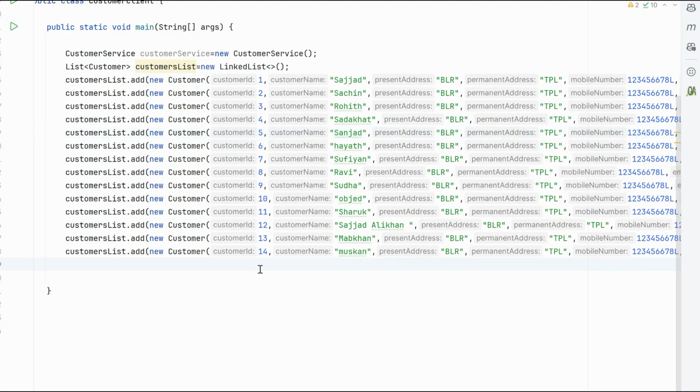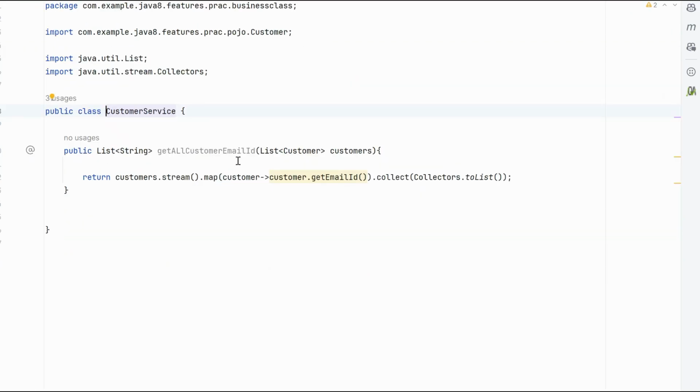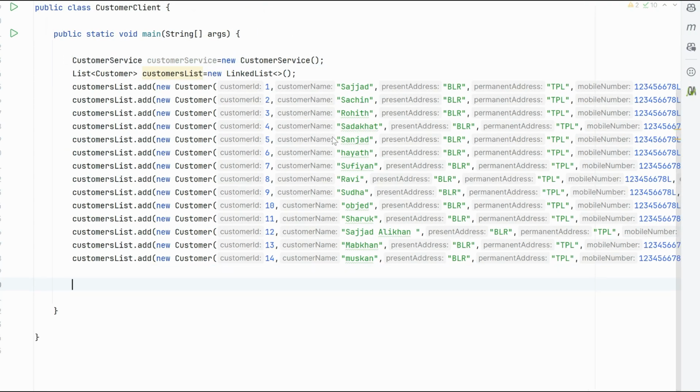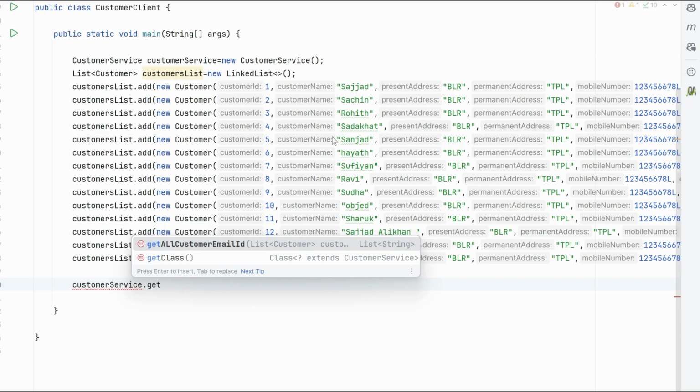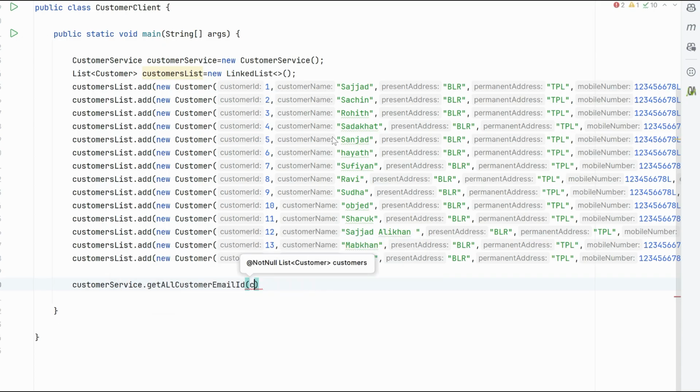Now, once it is done, what I have to do is give this customer details to a method of customer service. You can see here, we have a method called get all customer email IDs. We will be passing the list of customer details to this method. Okay. So now let's go and pass it. So customer service dot get all customer email IDs and you'll be passing customer list. So this will be returning the list of customer mail IDs.